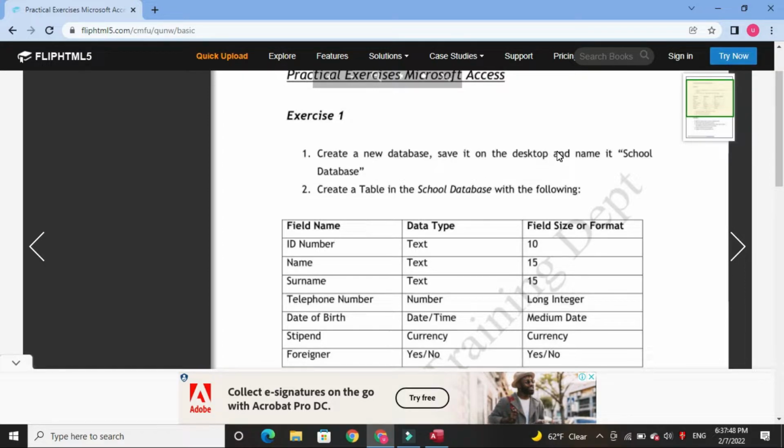And after that, we need to create a table in the school database with the following details, like field name, data types, and if you need to choose field size or format, you need to choose from here, otherwise no need. After that, you need to write 15 details or 5 details from your school students or school teachers. Then you need to complete this database.